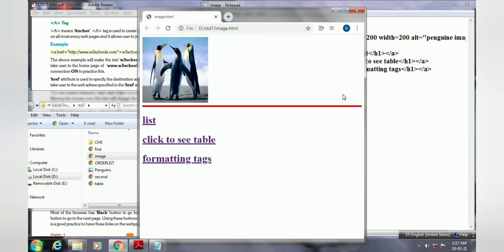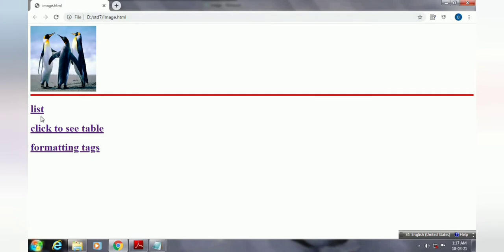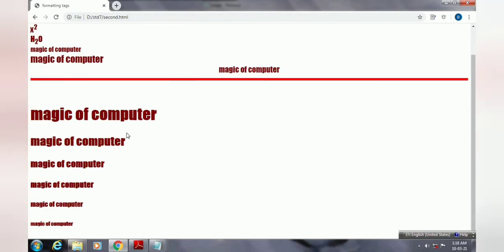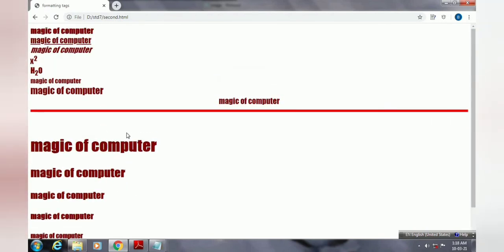So here you can see that all the image links are visible. Now you just click Click to see table. Here the table will be visible, and because we have used the marquee, the scrolling effect is coming. So from one page we are redirected to the next page. Now you just use this back button and you will come to your home page. Now to open that formatting text file, you just click on it. Here you can see our formatting text, that file we created in chapter 4.